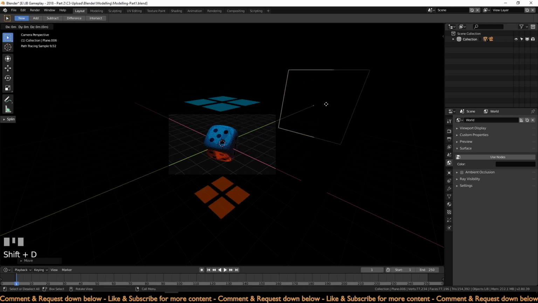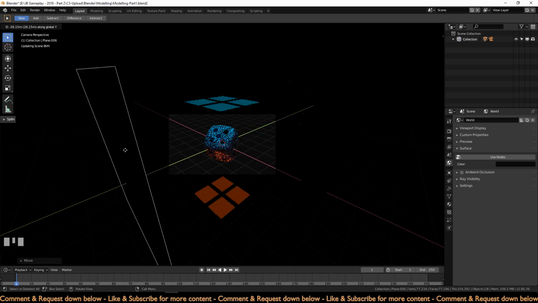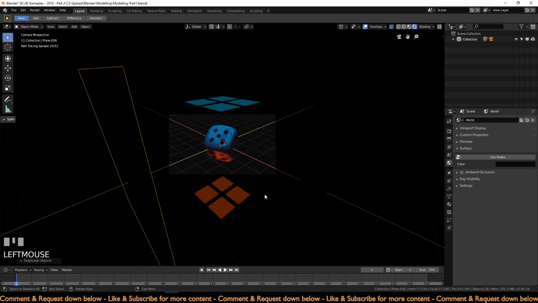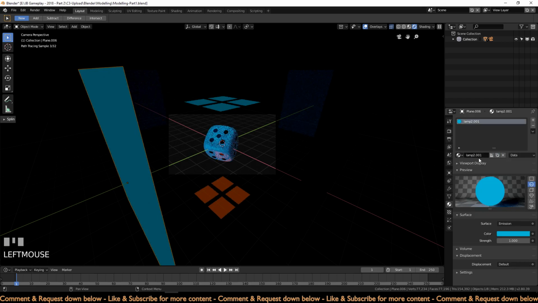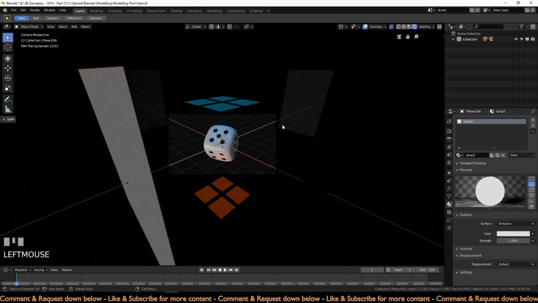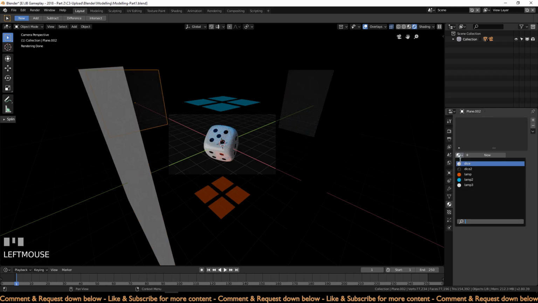Shift D to duplicate. Press Y. Move this one down here. And now we're going to give this just a white color. So go to the material tab, select lamp 2. Copy this lamp 2. Make it into a lamp 3. Change the blue color to all white. Very nice. Make sure you do select all the other ones, give it lamp 3.